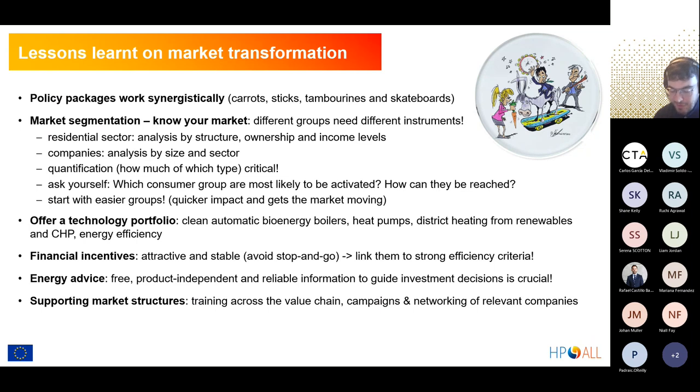So the lessons learned. Policy packages work synergistically. So this is again where we get the carrots, sticks, tambourines, skateboards. If you think of the carrots as incentives, so these are your grants, incentivizing people to go install a heat pump. Sticks, so that's your policy. So ensuring that, let's say, the policy of Part L, for example, in Ireland, where there's an energy requirement. So that's your stick, that's your policy, that's forcing the change.